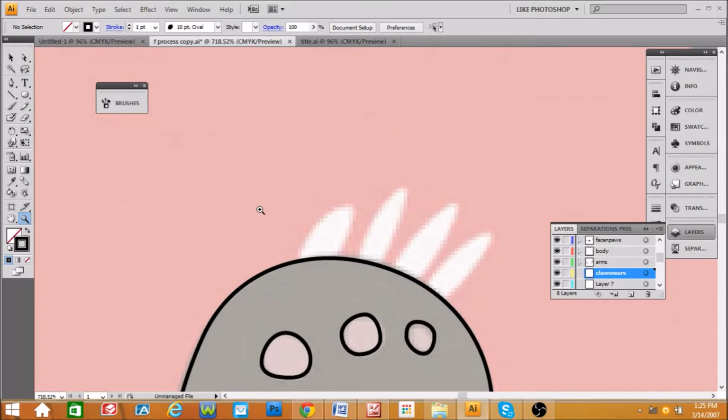Let's zoom in on the arm, and what we'll do, we'll lock the paws and face layer, so that whatever we draw doesn't disturb this right here. Let's go back to the pen tool. Alright, Control Z, Control Z. Let's redo that.